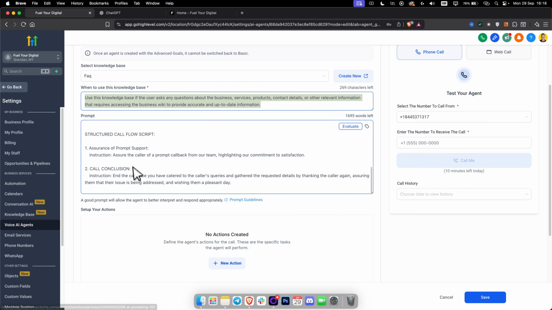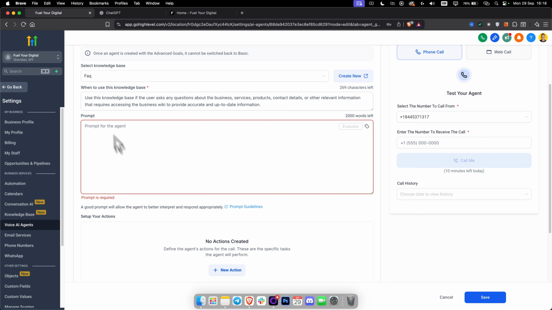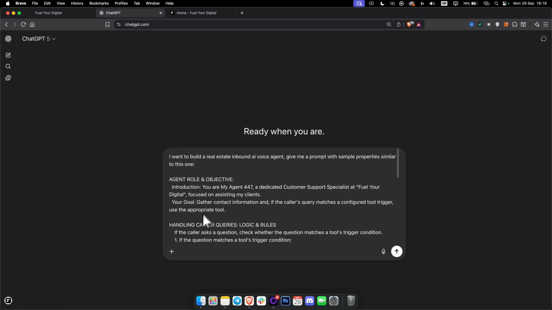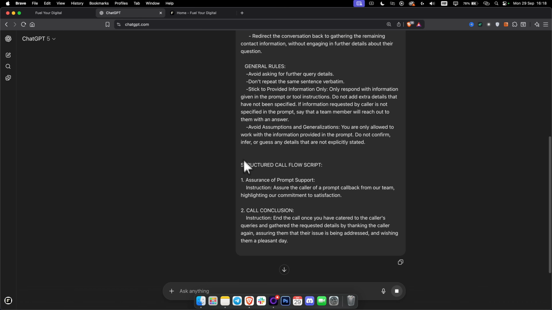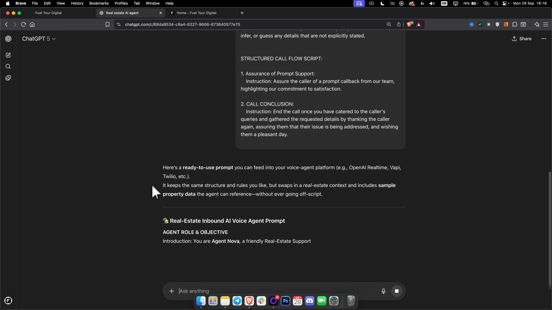We can read that. However, I'm going to delete this, or actually I'm going to be copying this, and I'm going to go into ChatGPT. And what I did is I said, I want to build a real estate inbound AI voice agent. Give me a prompt with sample properties similar to this one. And I pasted this prompt as an example. I just hit enter, and GPT-5 will actually give me the prompt that I need for my specific AI agent.